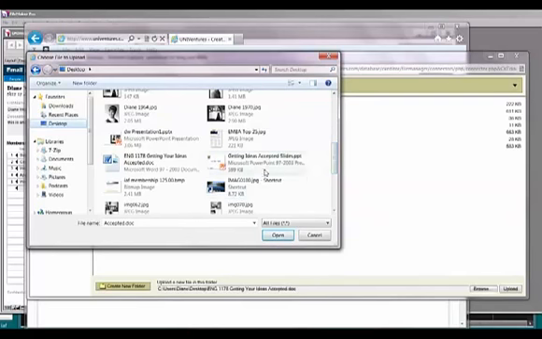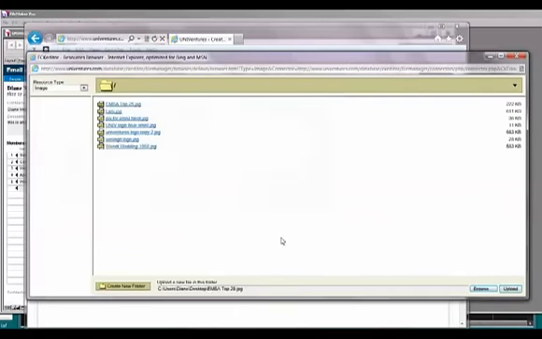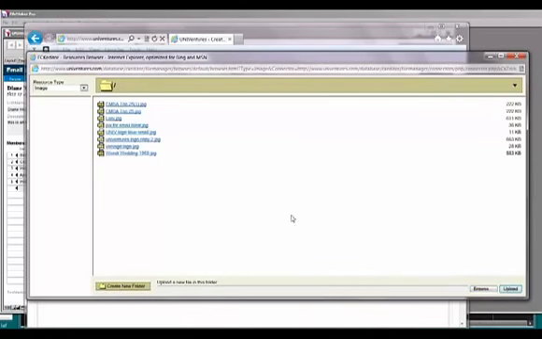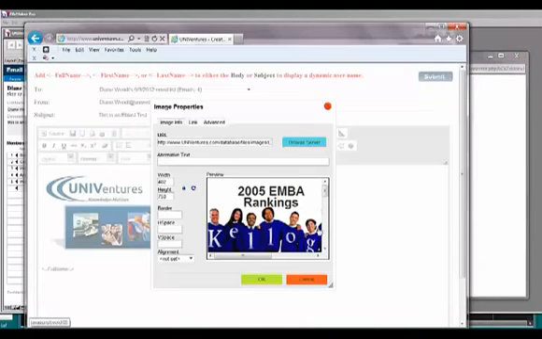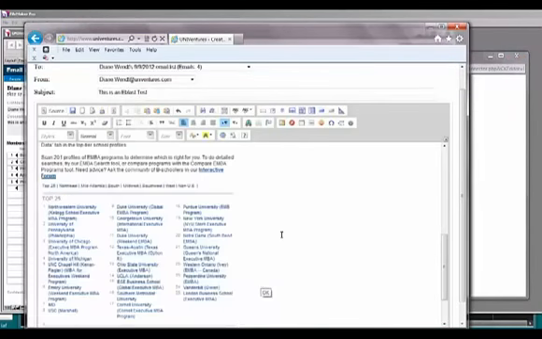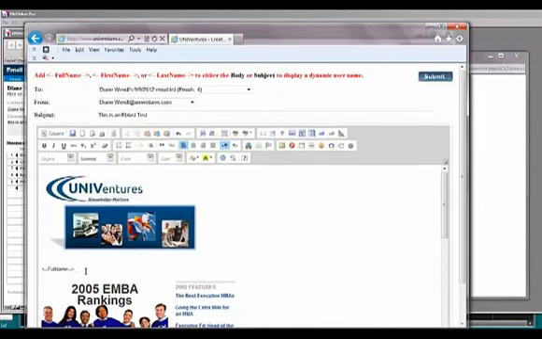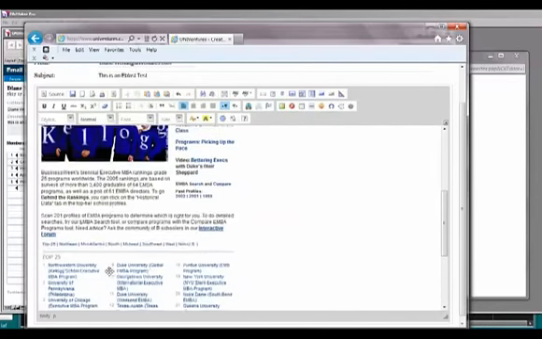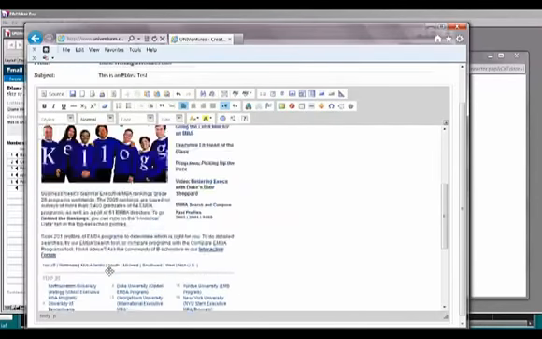Let's do this one again so you see it, and upload it. And it says it already is there. You say, okay, thanks very much. So you see it's there. I'm going to drop it in, and there it is, and there is the name, and there is the article. So you can see there are lots of ways that you can do this EBlast.